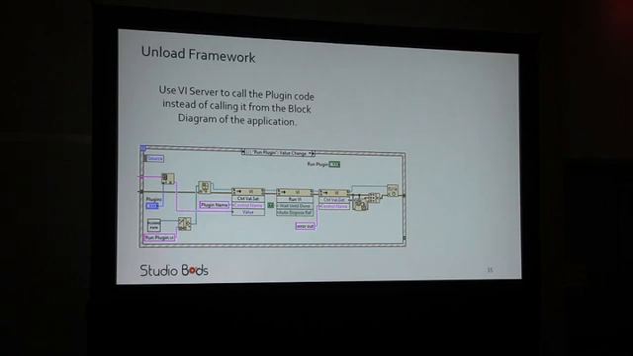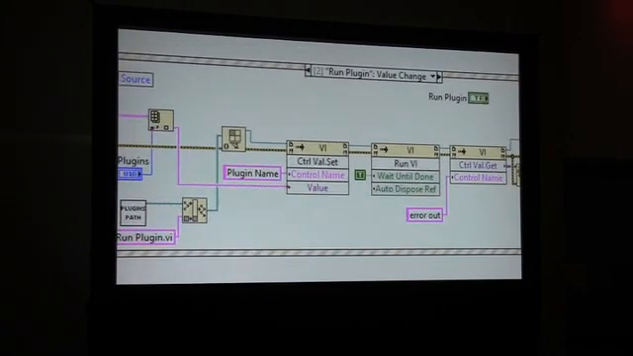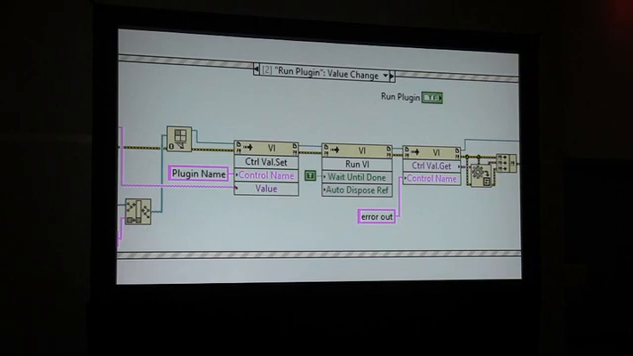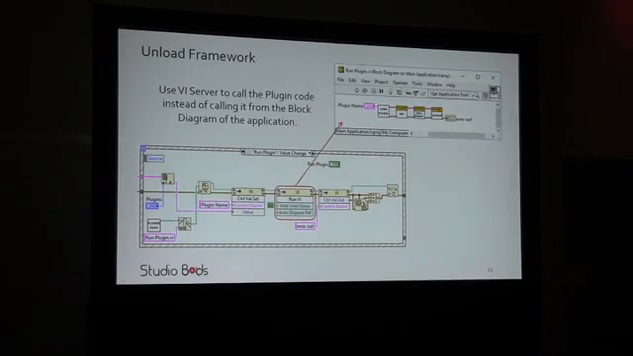How to unload the framework? There are several ways to do that, but one way would be to use VI Server to call the plugin code instead of calling the plugin code directly off the block diagram of your application. So we create a VI that we call Run Plugin VI, and we're going to run it with VI Server: open a reference to that VI, run the VI, and then in the end, when we are done with the execution of our plugin code, close the reference to the caller VI. The Run Plugin VI is basically the code that loads and executes the functions on the plugin.